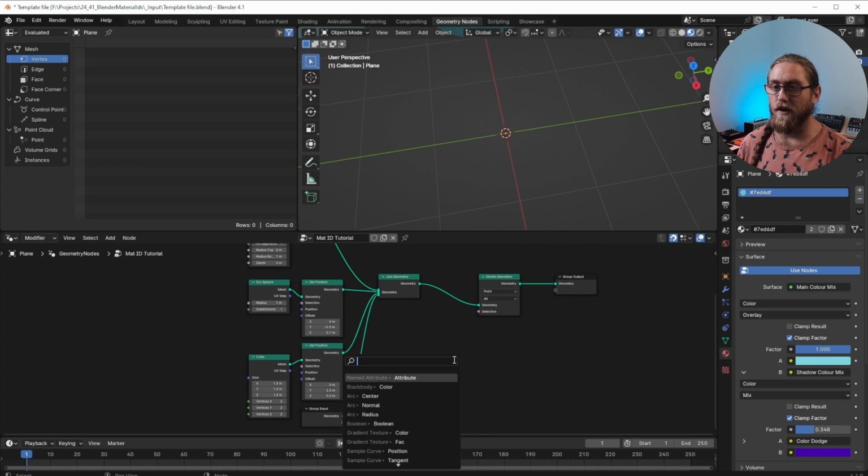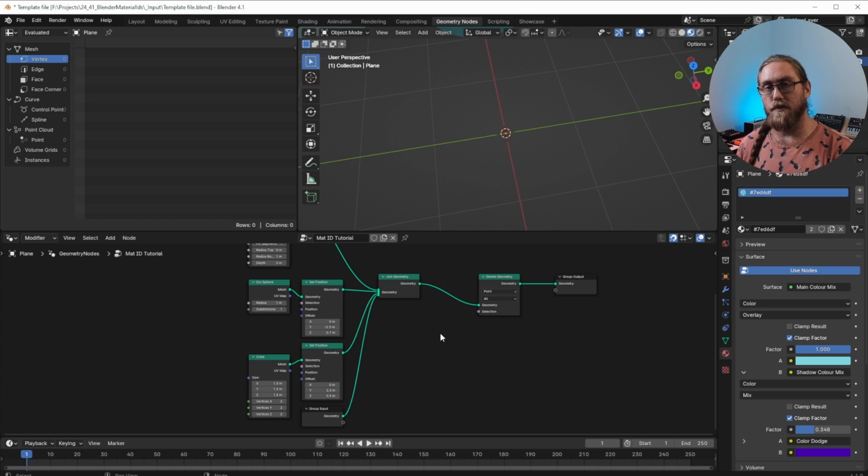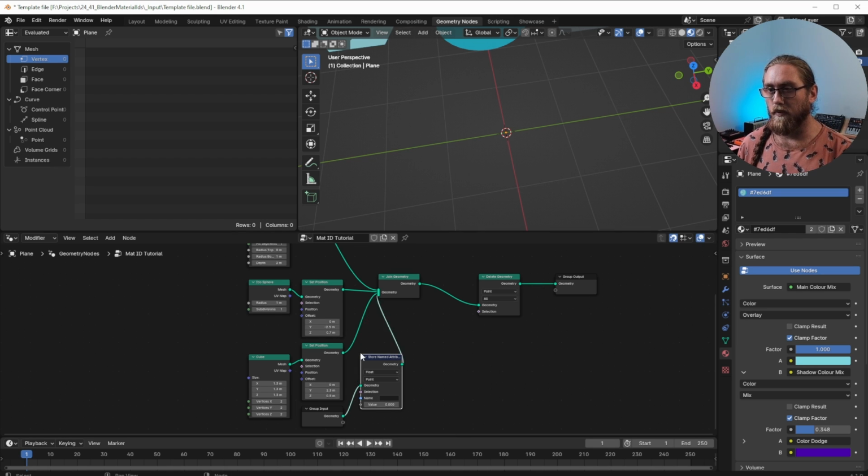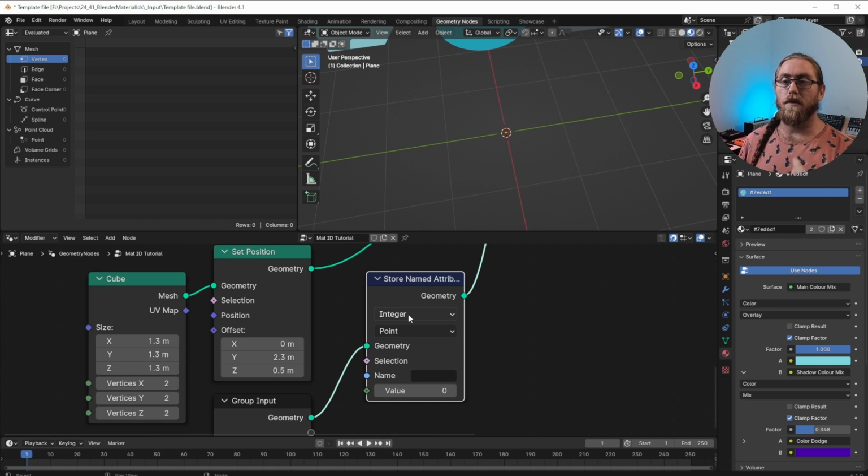And then we need some way to make a selection. So this is with the attribute system. This is a way of storing and pulling information back in. So what I want to do is I'm going to go up to attribute and choose store named attribute and put it in between here. So what we're going to be capturing is the boolean. So make sure you select that.